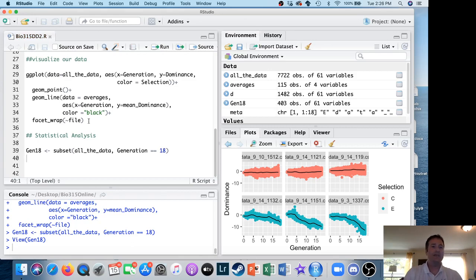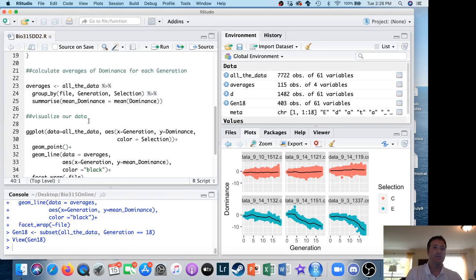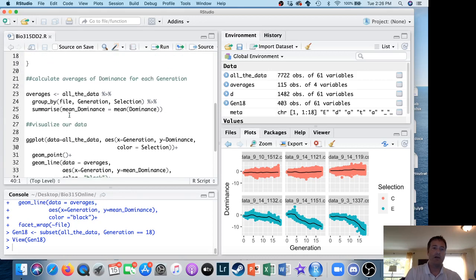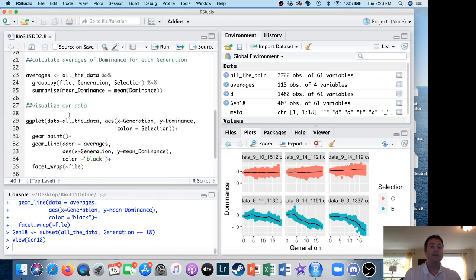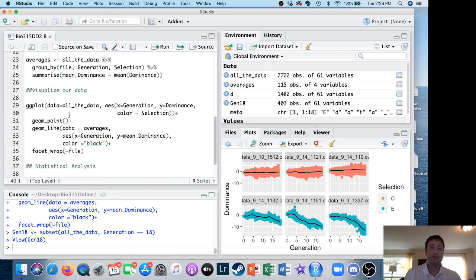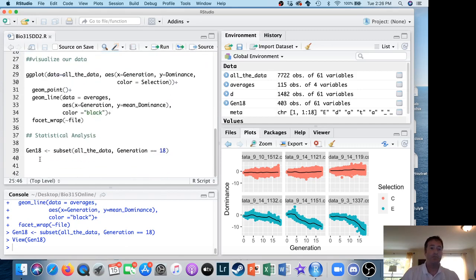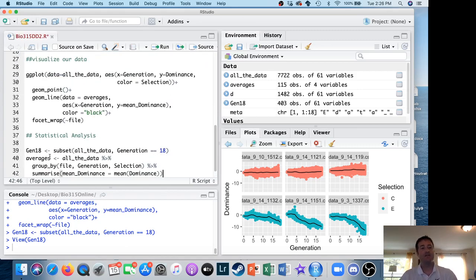And now I'm going to do the same kind of thing that I did up here with this dplyr command. I want to calculate the averages of dominance, but I'm not really worried about generation anymore because it's only generation 18 that I'm worried about. So I'm going to do this exact same thing. In fact, I'm going to go up here, copy this stuff, and then modify it. Programming is cutting and pasting and modifying most of the time.